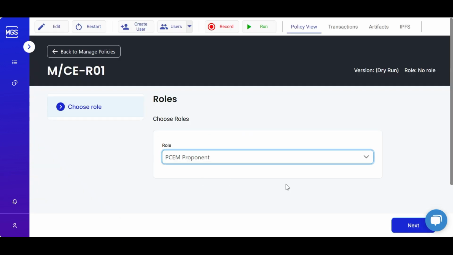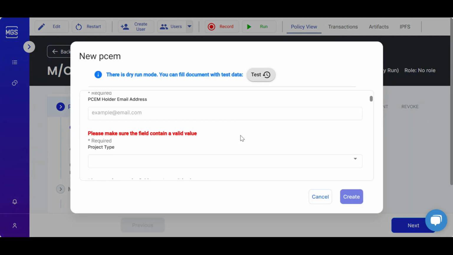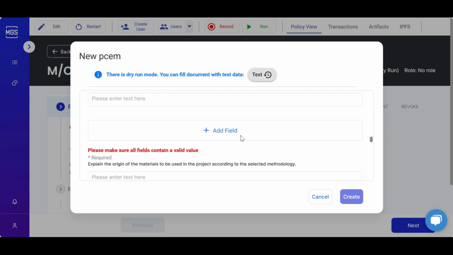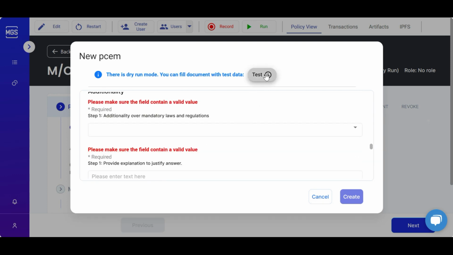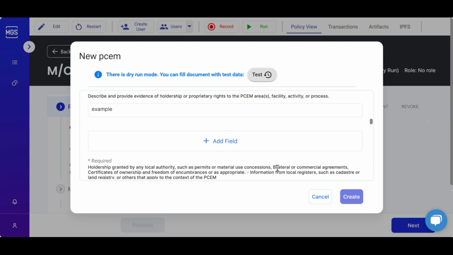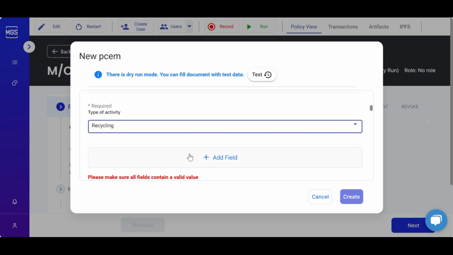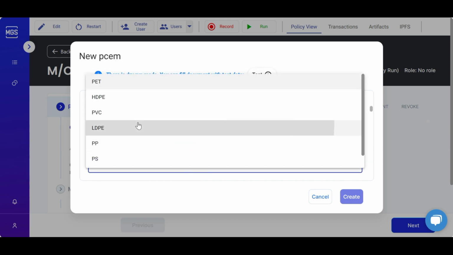And here we are assigning the PCM proponent, handling the project, and it can always create a new project, fill in project documents, monitoring reports, baseline emissions, everything, fill in the details. We are using test data here. And here we get to fill in the type of activity, which is recycling here, and then also the type of plastic material.